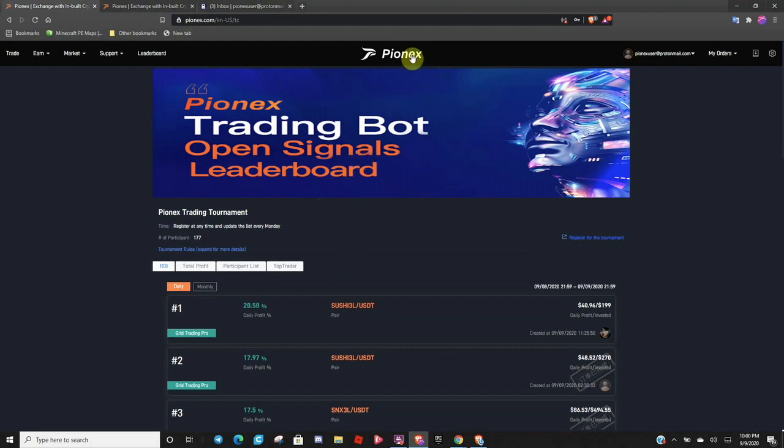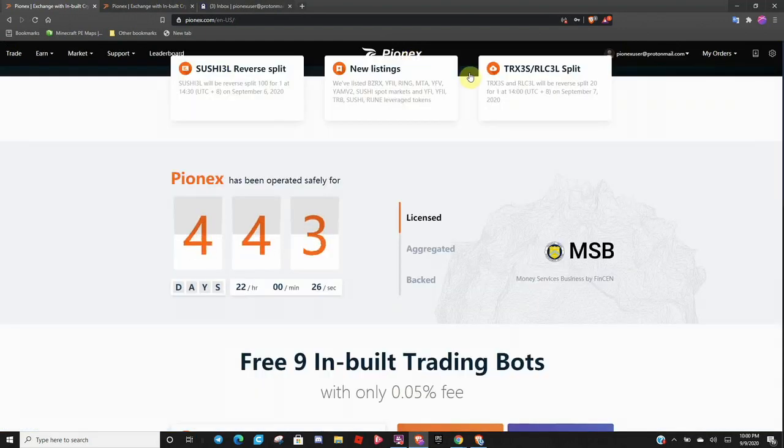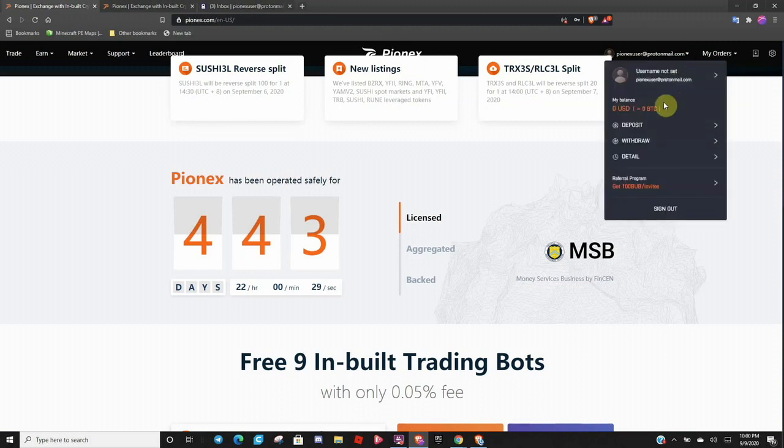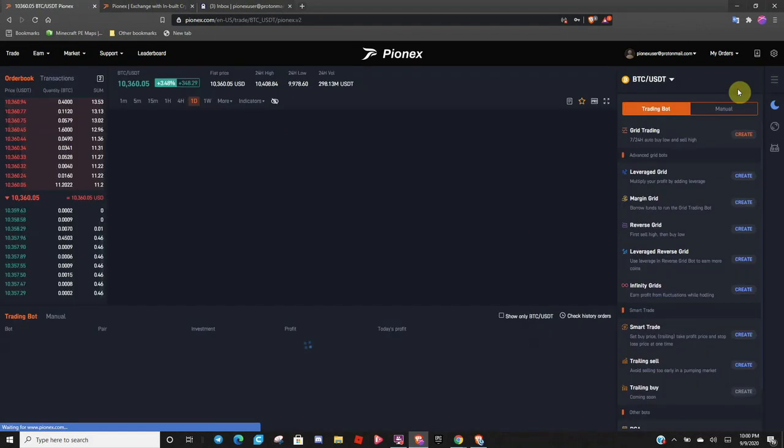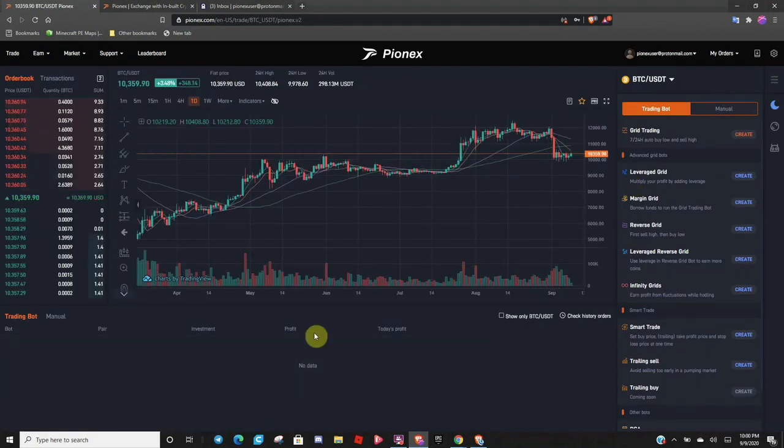So if you click here, it'll take you back to the home page. I think I've already gone over this. You can change your username, you can change all that, and you'll see your balance right there. Now over here, if you have any open orders, say you're trying to create a bot and it says you have insufficient funds and you know for a fact you have sufficient funds, just come up here and click my manual orders and double check that you don't have any manual orders that you have placed and forgot about.